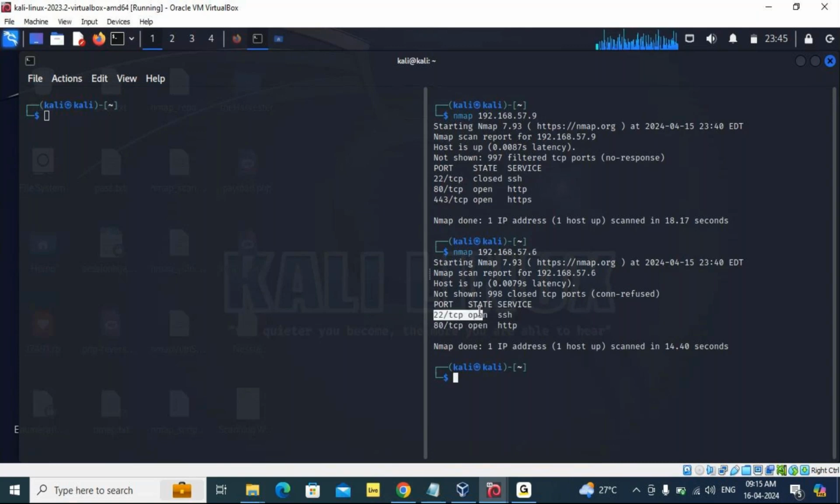We can brute force SSH if there is a login, but this is more focused on hacking a web application. So here we have HTTP. If we do version detection, we'll be able to see what the HTTP server is for this machine.